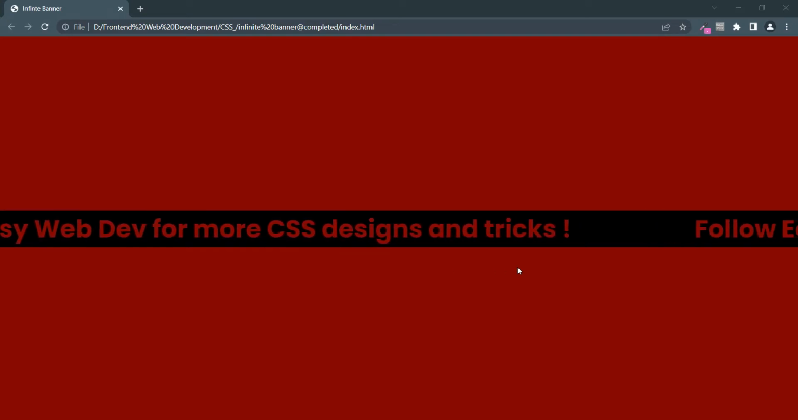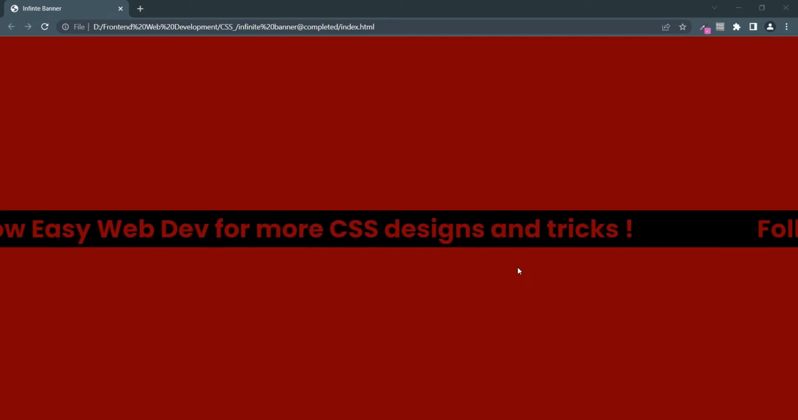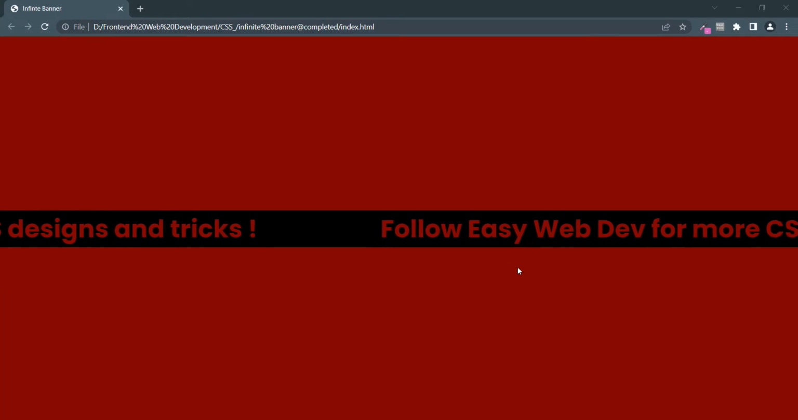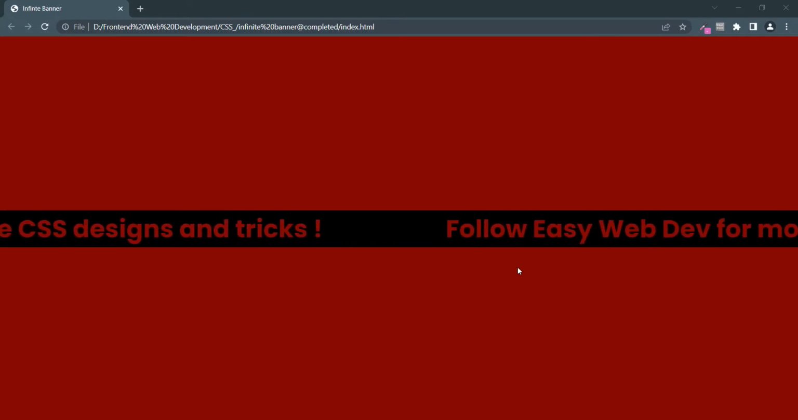Today I'll show you how to make this infinite banner using text shadow, and later I will optimize it using custom properties. So let's get started.